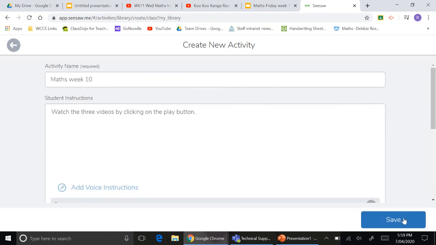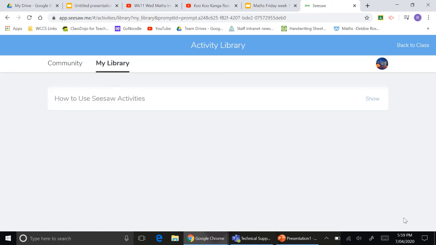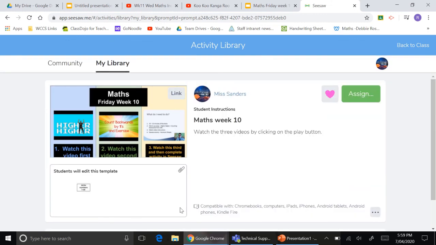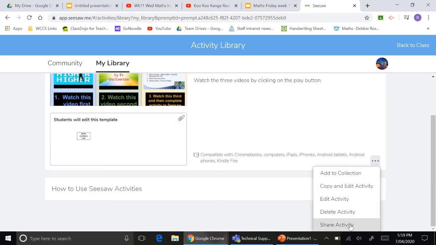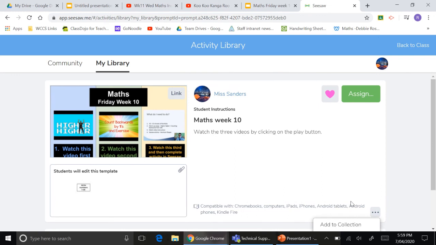Once I've done that, I'm going to push save, and then it's going to come up with my library, and then I can assign and put it into collections, and I can share the link with the people in my year group, and then it's there ready to go.